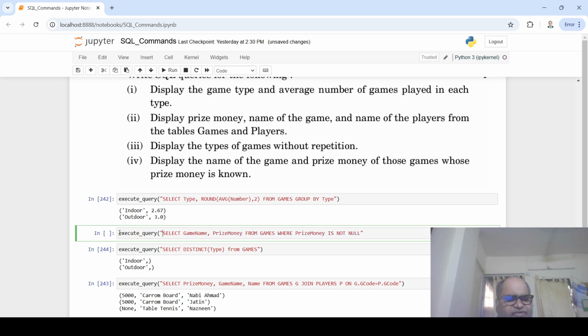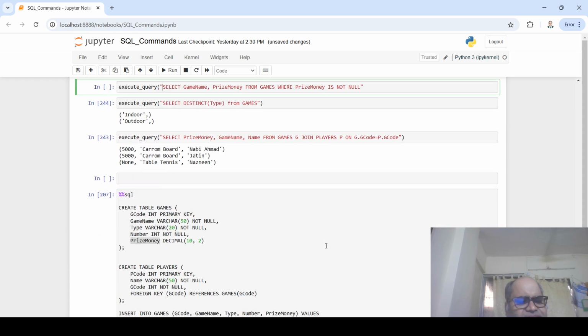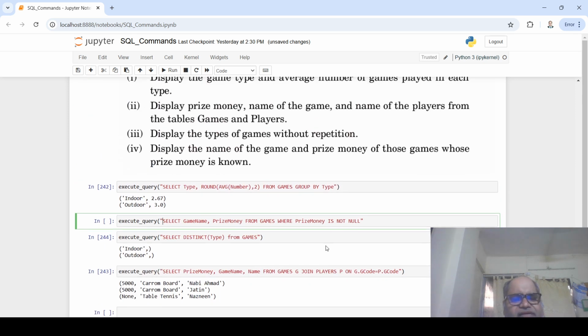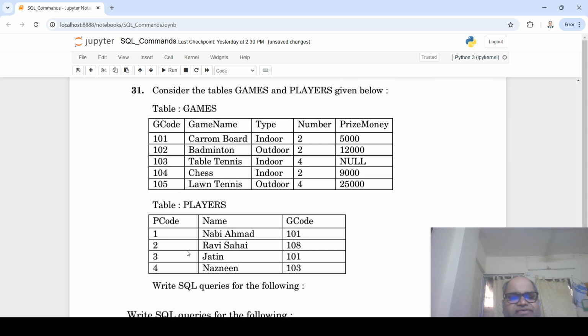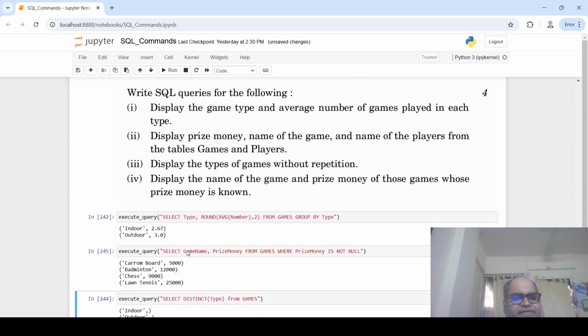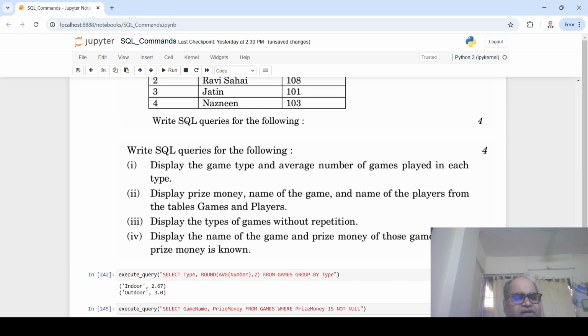Hope you are clear. Execute queries on the Python interface, right? So game name and prize money where prize money is not null. You got all the records except carom board, badminton, chess, and lawn tennis with 5, 12, 9, 25. The one that is not shown is table tennis with 3,000 and none. Cool. So we have covered all the 4 queries.